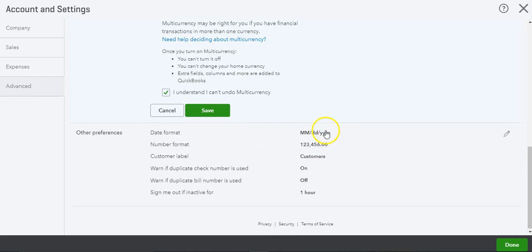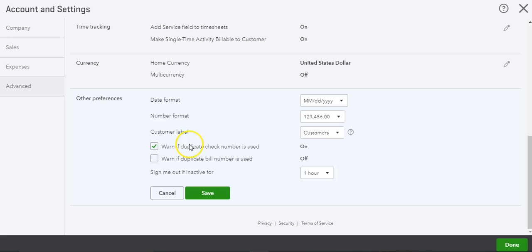And then your date preferences, your number preferences, your labels on your customers, all of this you can change as well, the preferences. If you have any questions about this, please contact me at melanie@queensba.com.